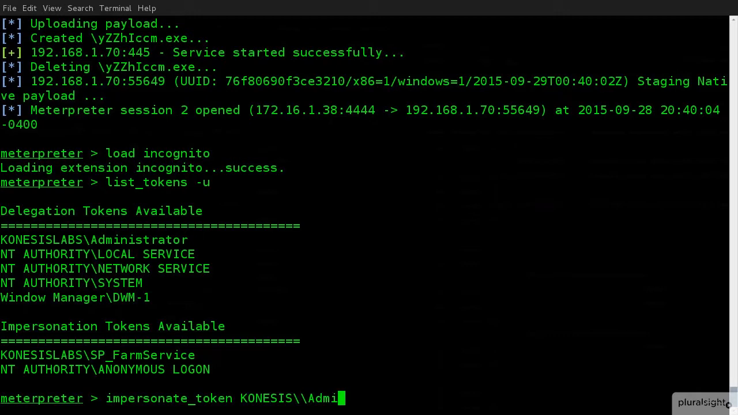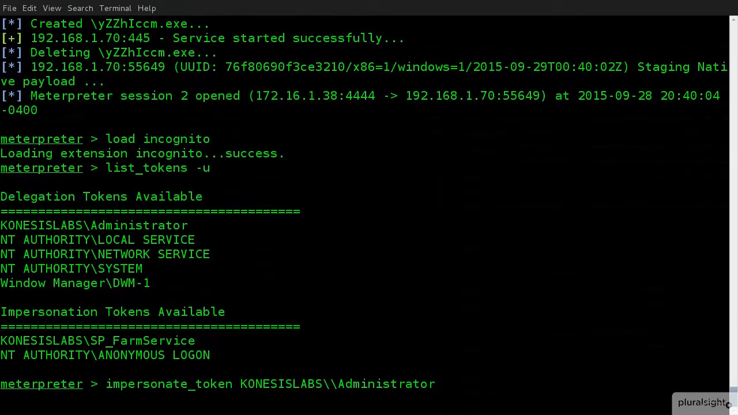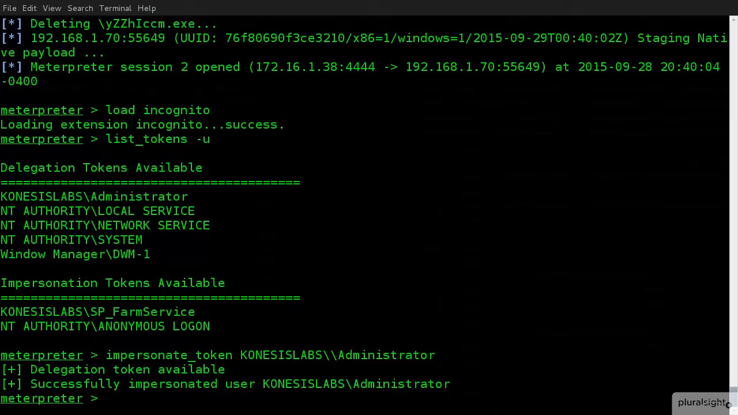And because the administrator account is there, I'm probably going to have more success with this one. So I'm going to say impersonate the Cohesys Labs administrator. So this is going to now try to elevate my account access to that administrator. It now says successfully impersonated the user Cohesys Labs administrator. So now that my session is currently running under this account, I now need to re-execute my command line shell because I want to have something in the context of that user.